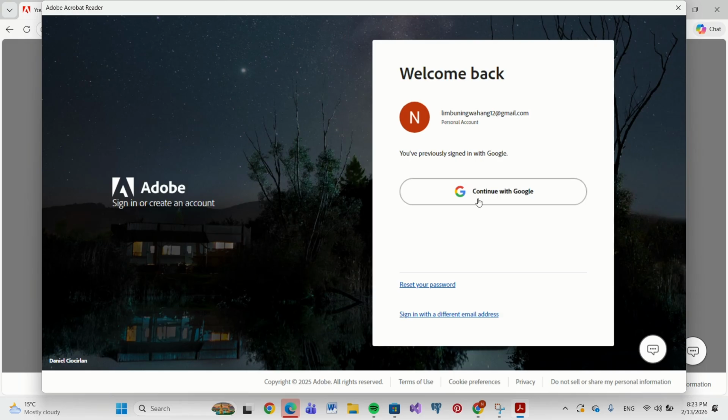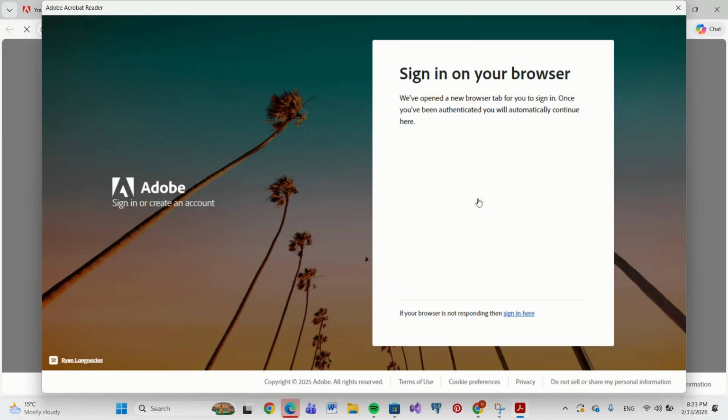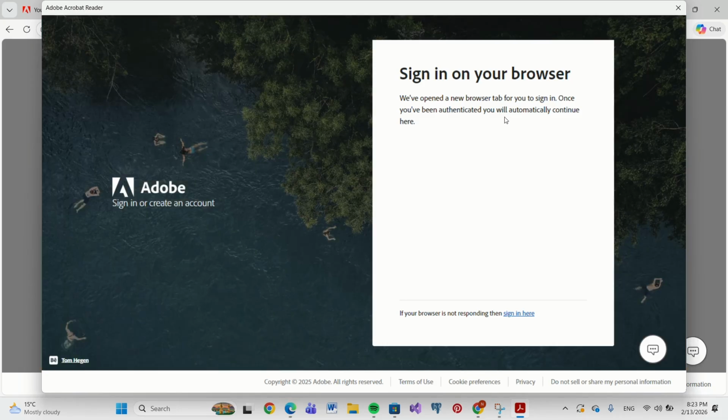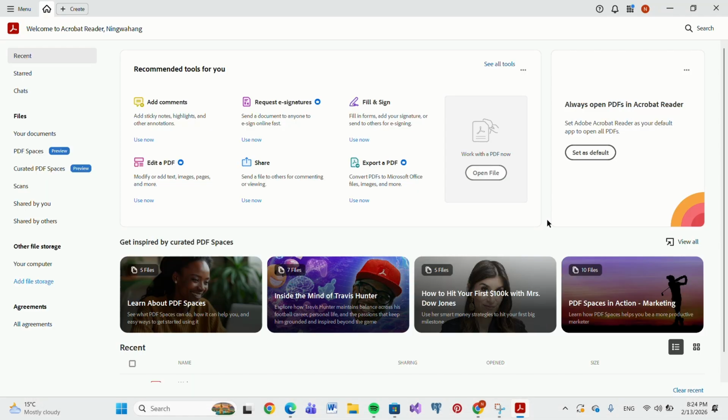Or if you have created your Adobe account using Google, Apple or Facebook, you can just choose that option instead and sign in with those credentials. And once you are signed in, your account will synchronize automatically and you will be able to access your cloud documents, recent files as well as premium features if you have a subscription.